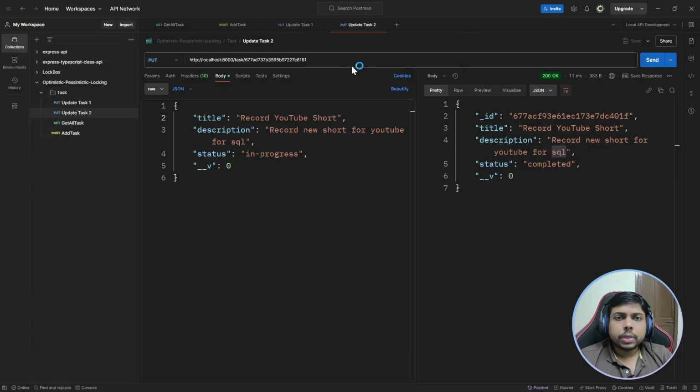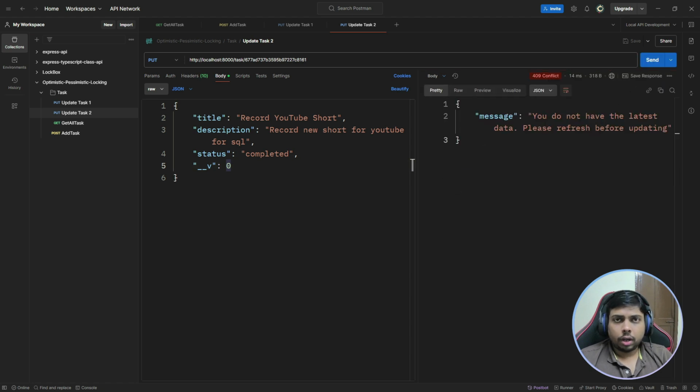Then the other person doesn't have the latest data, right? He is trying to mark it as completed, right? But what version does he have? He has version 0. So now this person is trying to update. What has happened? If you see the status here, 409 Conflict, and what message? You do not have the latest data. Please refresh before updating. So essentially we have prevented stale data from being updated, right?